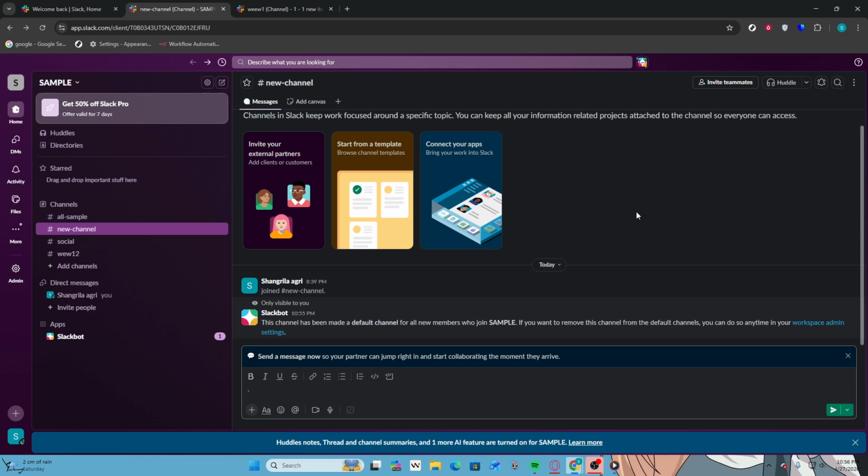Begin by navigating to the Slack application. You can do this by entering the Slack URL in your preferred web browser, or by opening the Slack desktop application if you have it installed. Ensure that you are logged into the correct workspace where you want to add Fireflies AI.